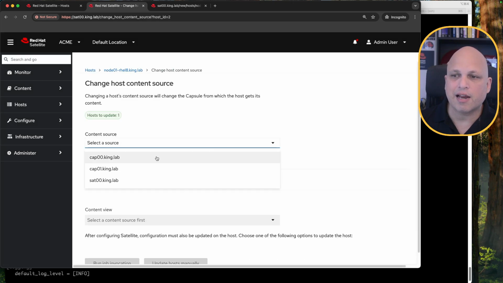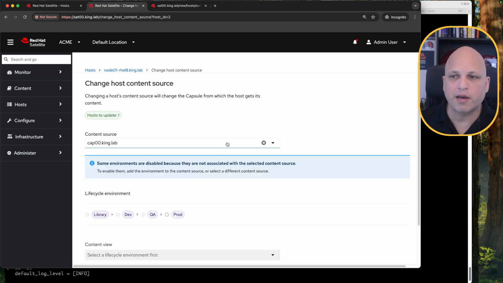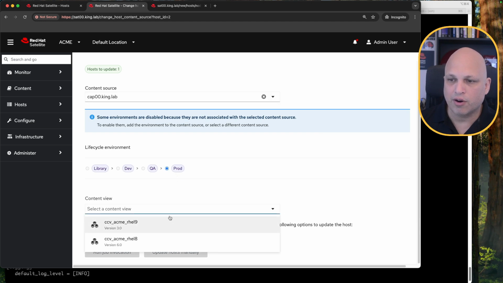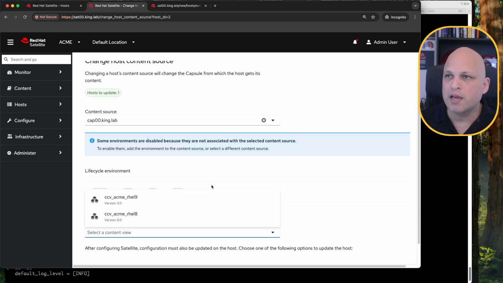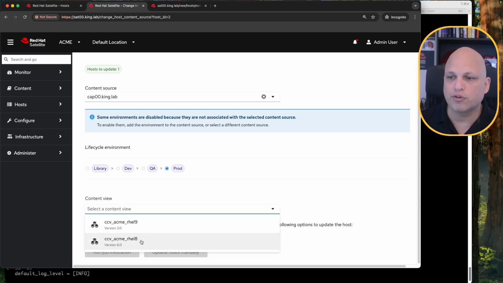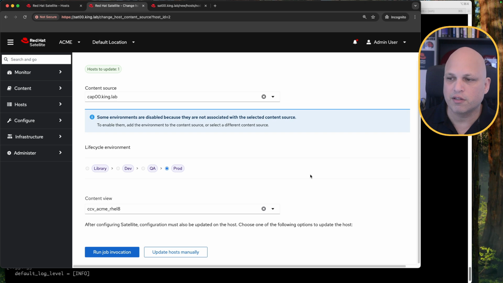So I can select, okay, which one, cap 00 or 01, doesn't matter. You know the trick, cap 00 and 01 are part of the load balancer. So I can pick any of them. The environment is prod, or lifecycle environment is prod, and this is my rel 8. So I would like to consume content from this composite content view.